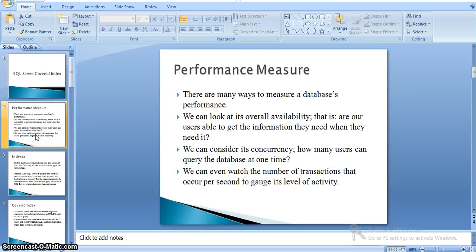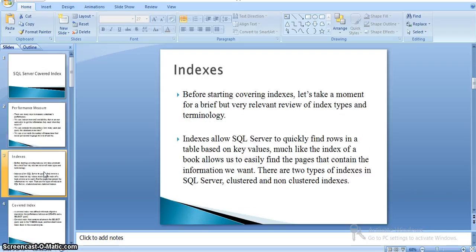Coming to that, measuring the performance. In general there are many ways to measure the database performance. We can measure its overall availability, whether the users are able to get the information that they need on time, and the other factor, concurrency. How many users can query the database at one time? It's a scalable property. And also we can watch the number of transactions that occur per second, to gauge its level of activity. To improve the performance, majorly we all go directly to the indexes.